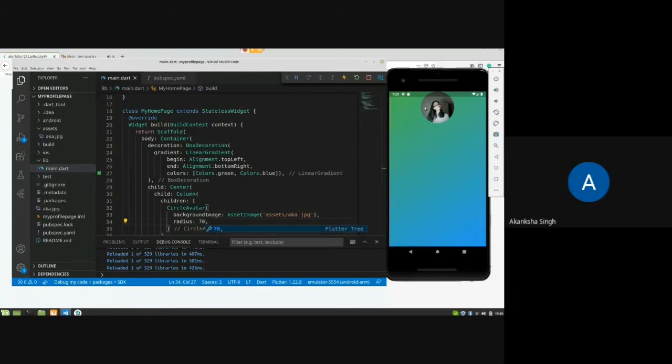This column is in center because we have used the Center widget. This column is in center, but we want these elements, the circle avatar and other elements, to be in center of this axis. So in column we have this mainAxisAlignment.